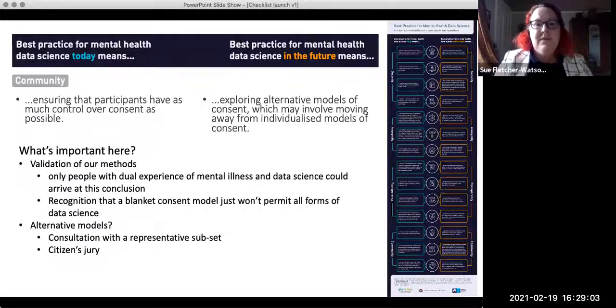So what do we mean by individualized or alternative models of consent? Maybe things like consultation with a representative subset of a particular population, who then provide an indication of what would be appropriate on behalf of the broader community that they're a part of. Or maybe in a more focused way, something like a citizens' jury, where people hear evidence from both sides of a debate and then arrive at a conclusion about the best way forward. And those could provide really interesting ways to arbitrate on decisions about how routine data could be used in the future, especially if there's a potential for significant benefit, but also a degree of risk involved.